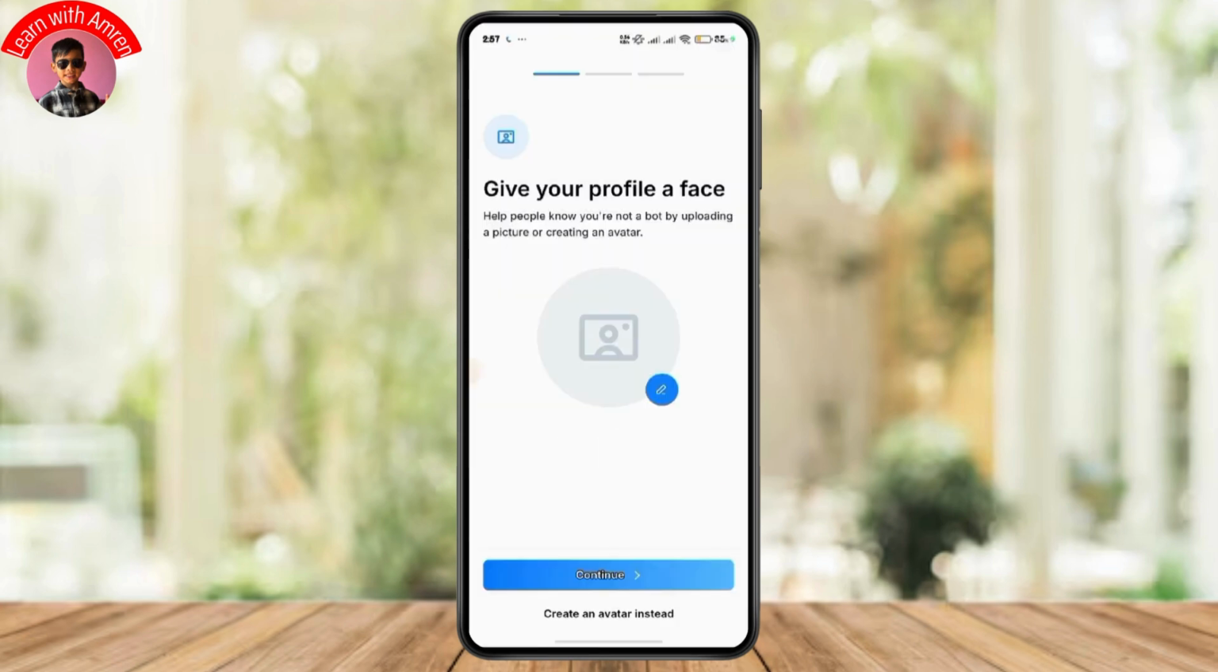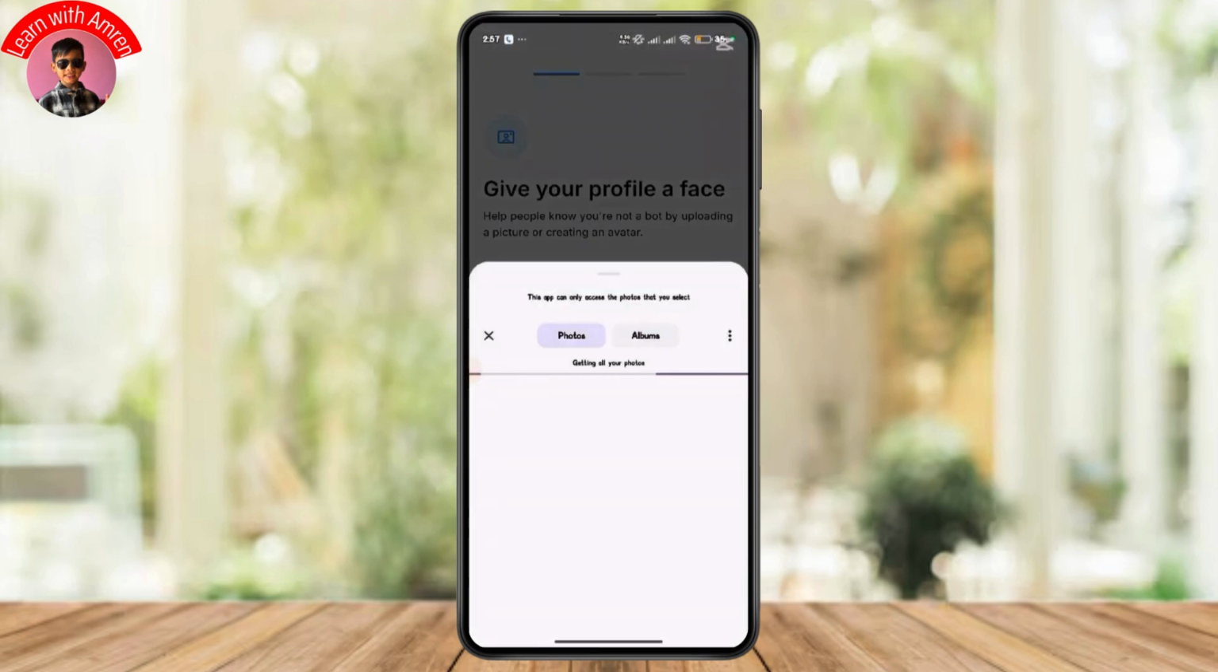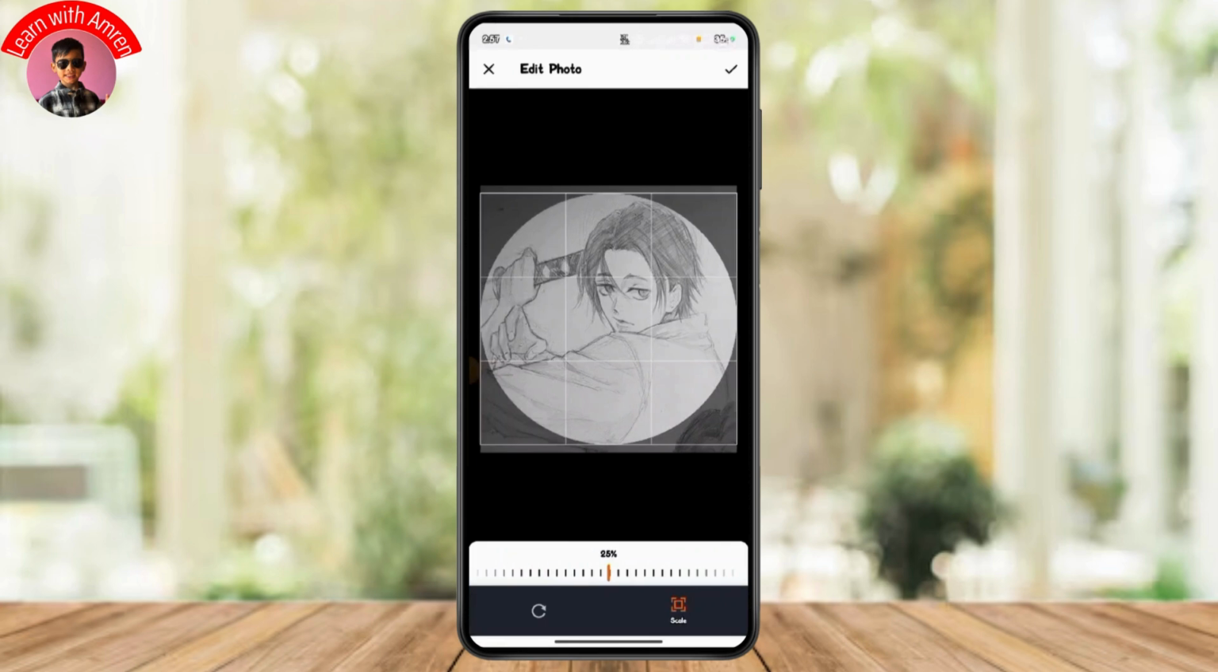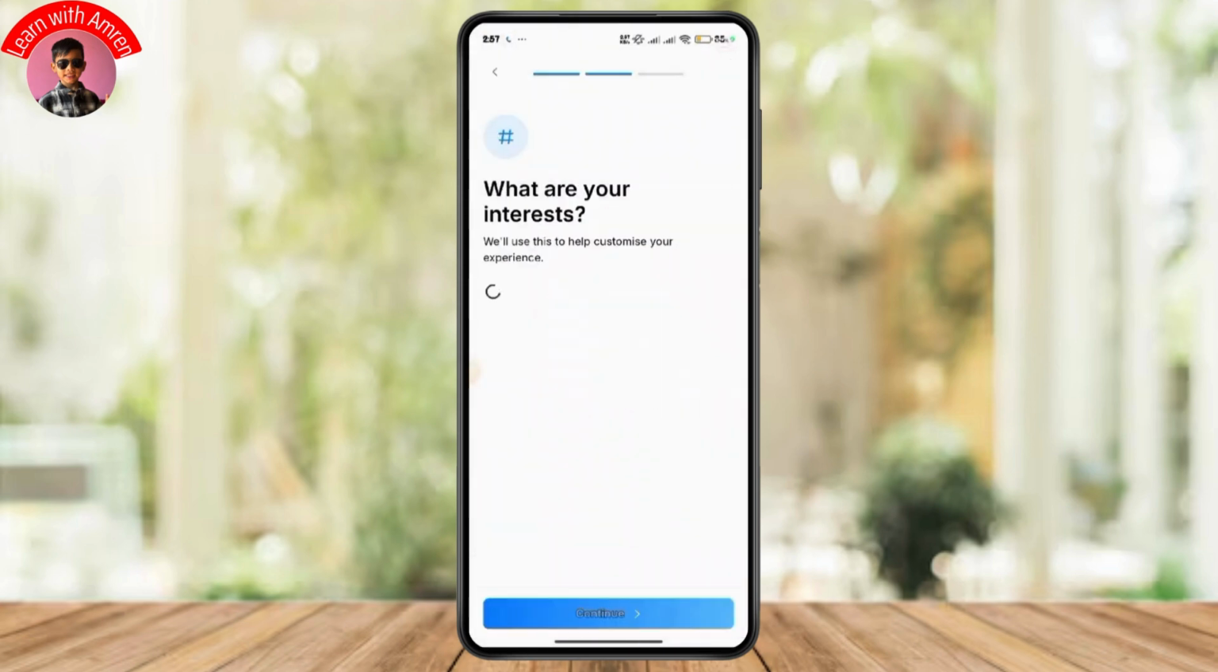Once you have tapped on it, you will be taken to the gallery. From the gallery, you need to choose the photo for your profile picture. And once you have selected the profile picture, you simply need to tap on continue.